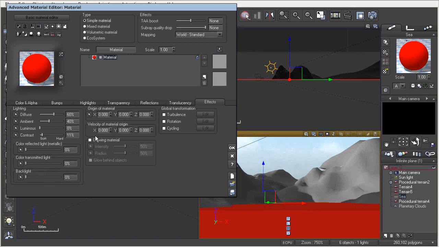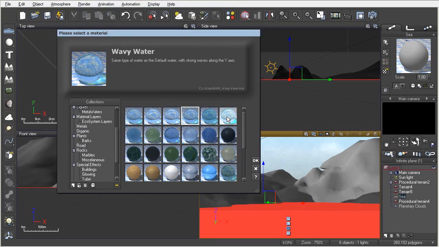Now the next section that we have is called origin of material and velocity of material. Before we do anything, I want to go ahead and change this material altogether. Let's go back to this default water.